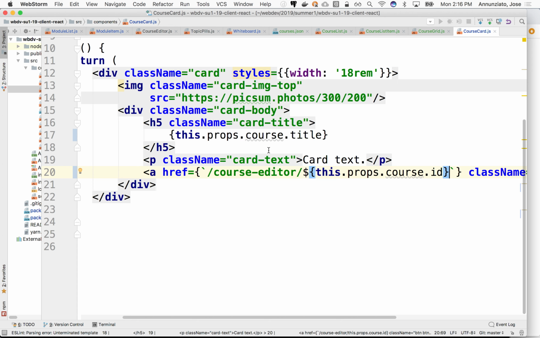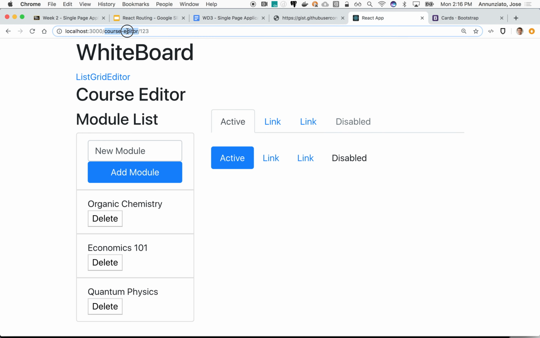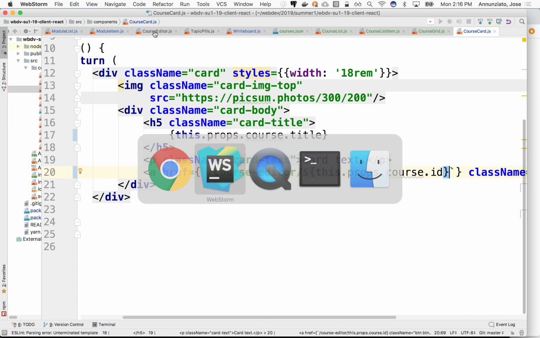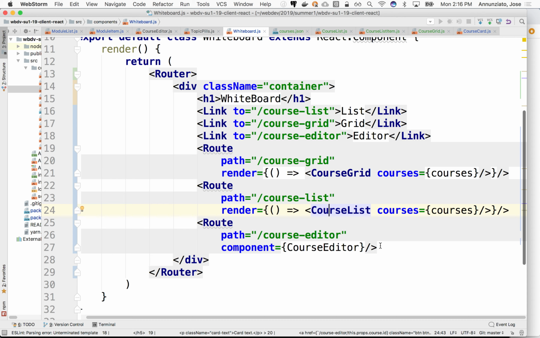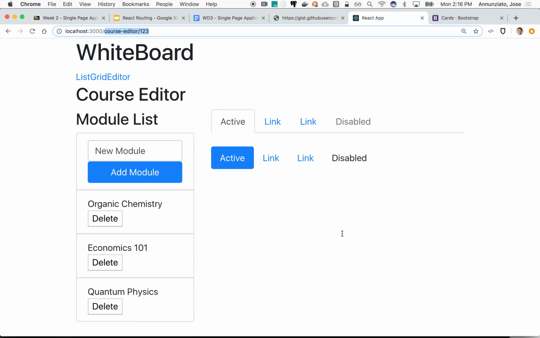What we're going to do is go back to where we declare the course editor route. Where do we do that? I believe we did that at the top level. Here's where we declare this course editor. We're going to put a placeholder at the end of this. We'll say :courseID, meaning I'm going to navigate to this when the URL looks like that: course editor followed by a course ID.